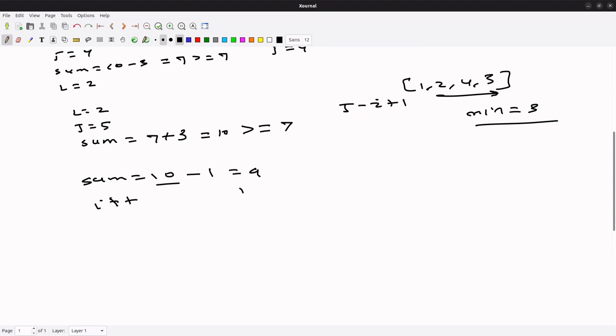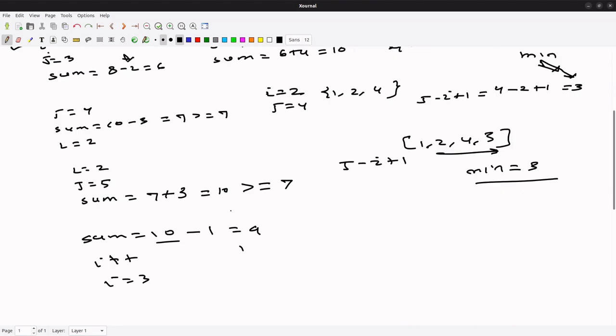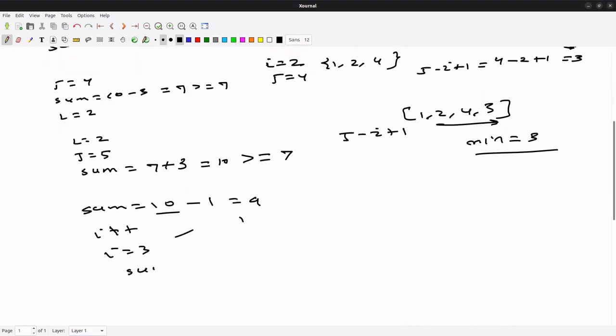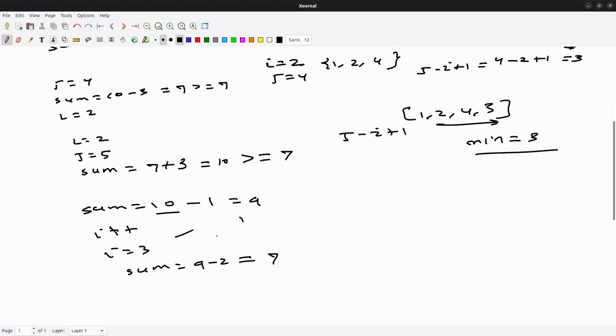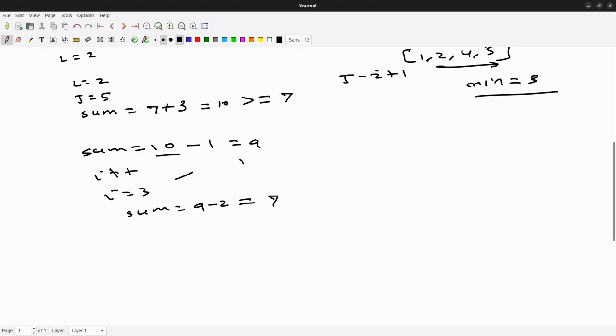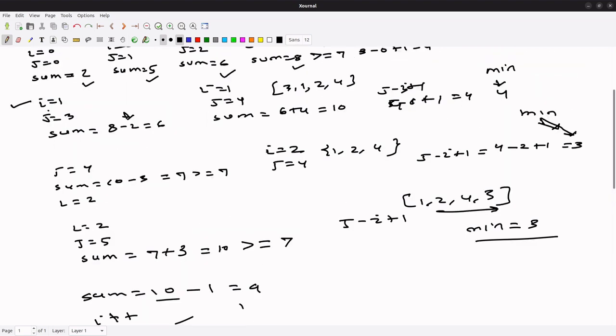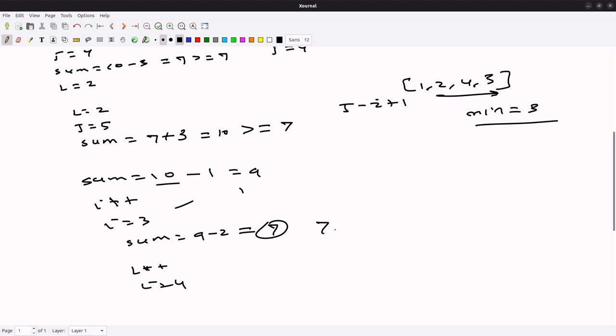We will increment I. So I will become 3. Again we have to remove this position as well, 2. So sum is equal to 9 minus 2 is equal to 7. Again we have to remove, and 9 minus 2 is equal to 7, and I should increment, I will become 4. Okay. So this 7 is greater than or equal to 7.